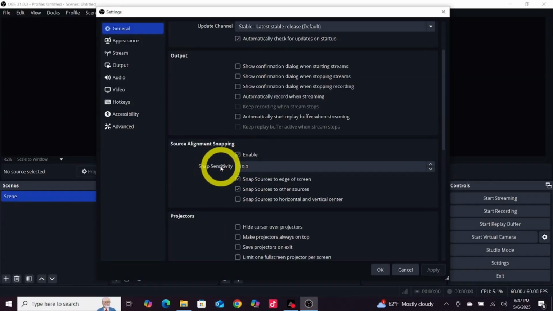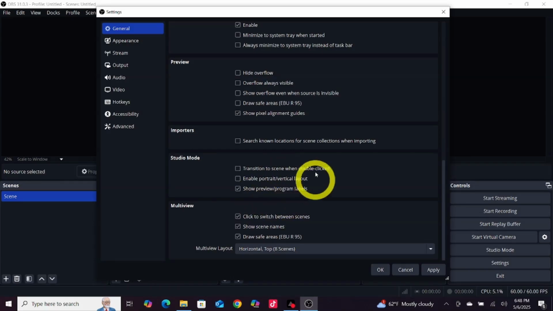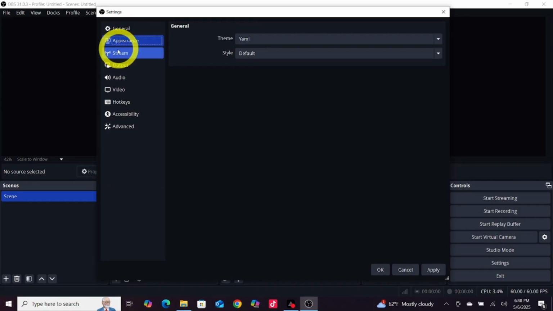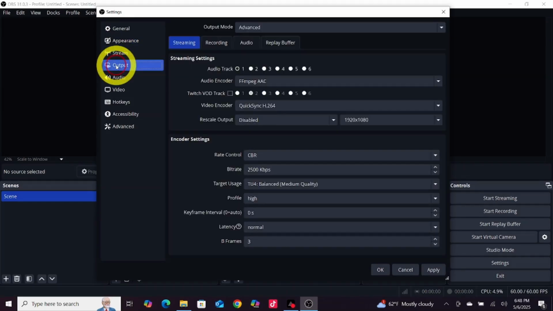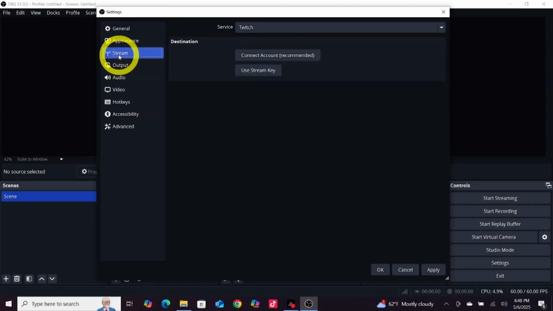If your snap sensitivity is different, I would suggest you do 10. Also make sure this is enabled, is checked. The rest of this stays the same. And then let's go to appearance. We'll leave it as it is. So is stream. We'll leave it as it is.